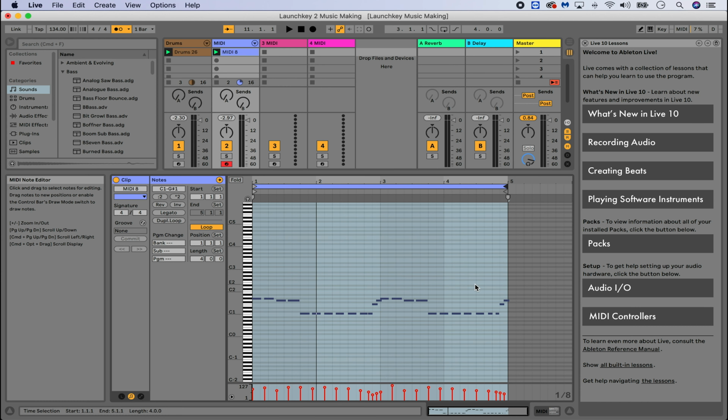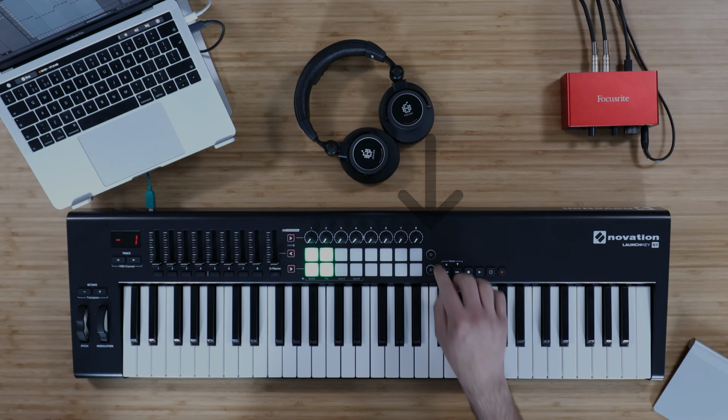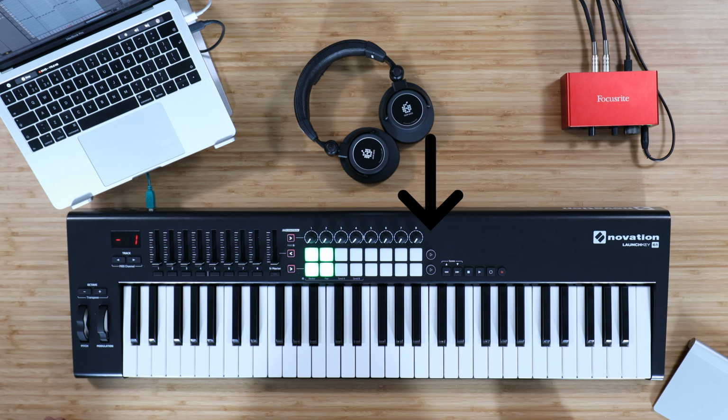Now I want to listen to everything back. I'm going to use the scene launch button to play. This allows you to launch multiple clips within a scene simultaneously. The top round button triggers a row of clips, and the bottom one stops the clips from playing. If you want to launch them individually, you can do this by pressing a clip like this. You can introduce another clip like this.